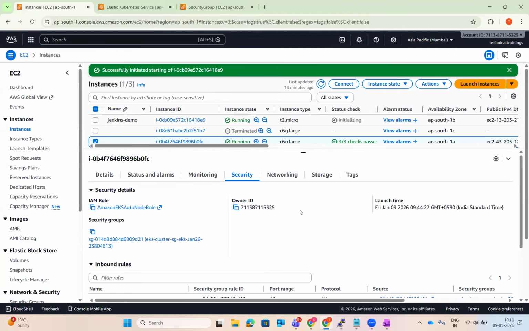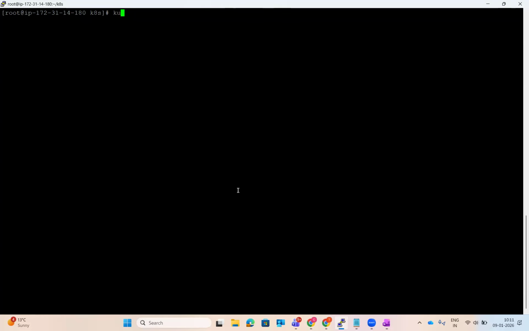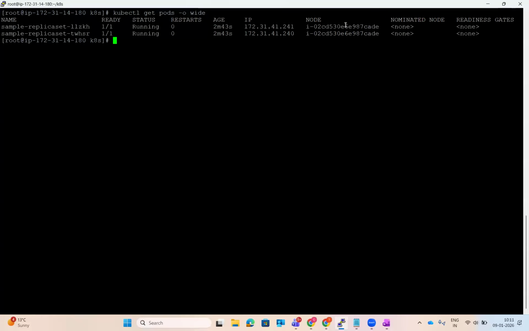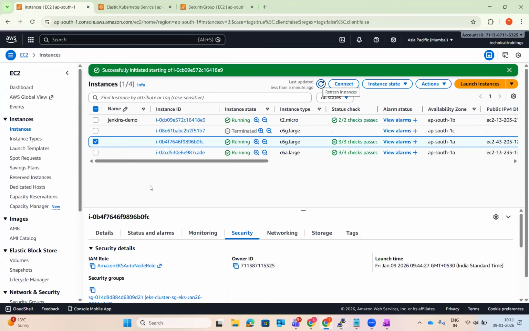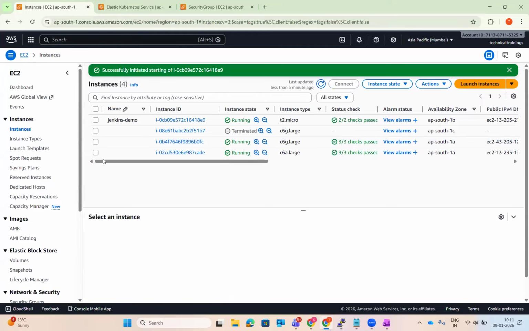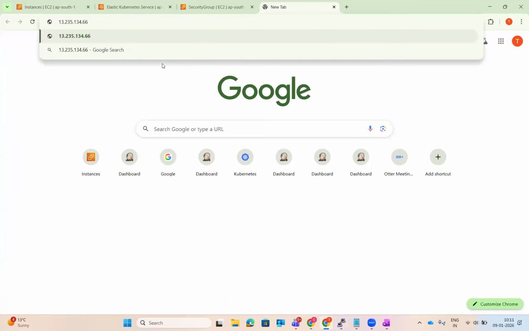Which node is it running on? Let's see, kubectl get pods -o wide. You will get to know which node this is running on. This is running on 7CADE. 7CADE must be a node in your list. Yes, it's there. And let's see if I am able to access this Nginx application or not.